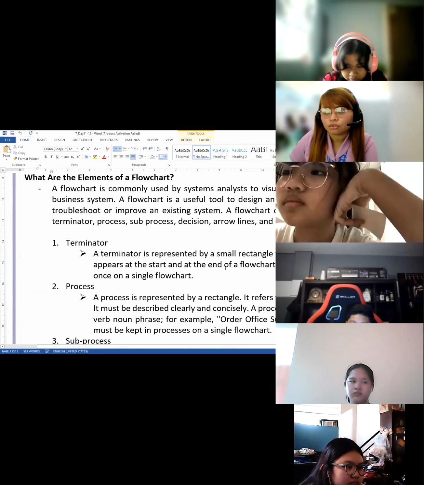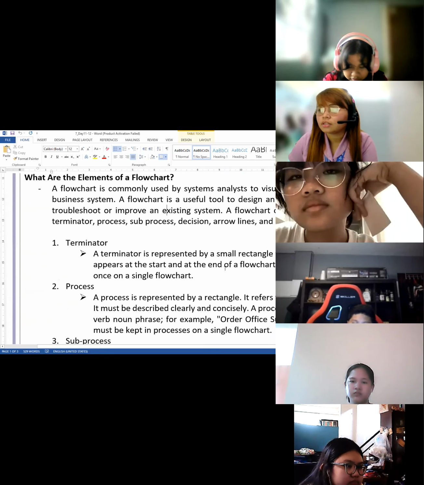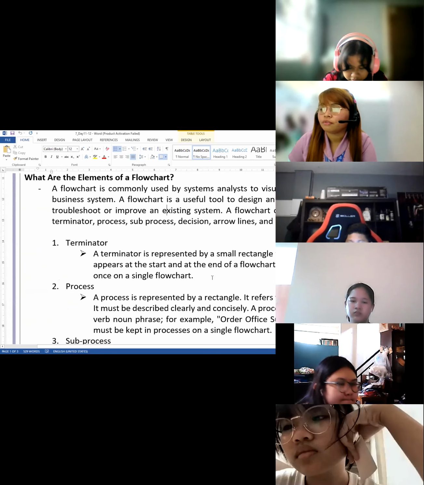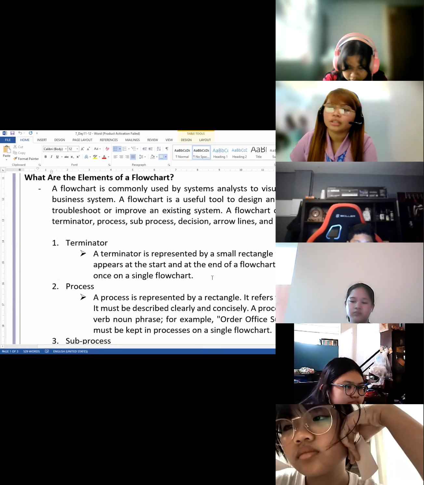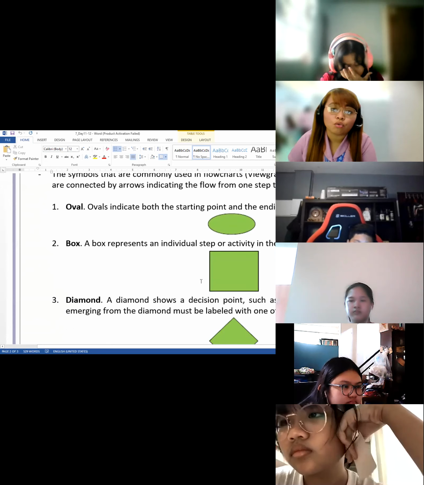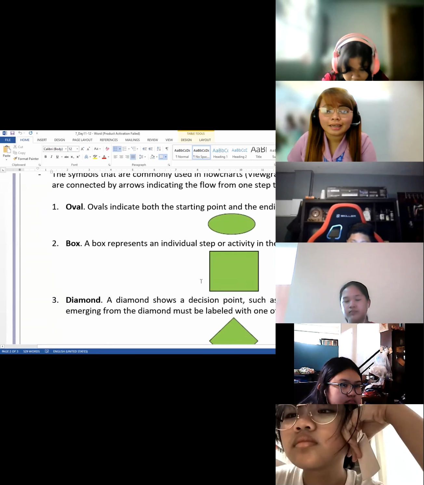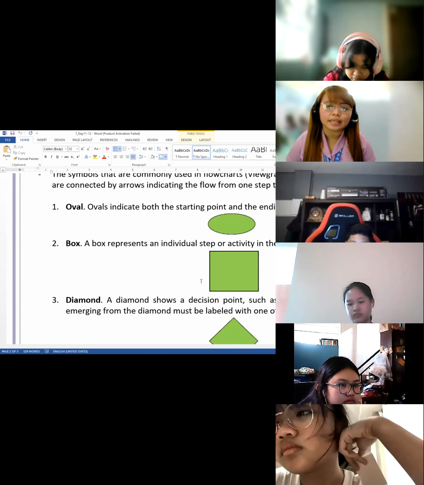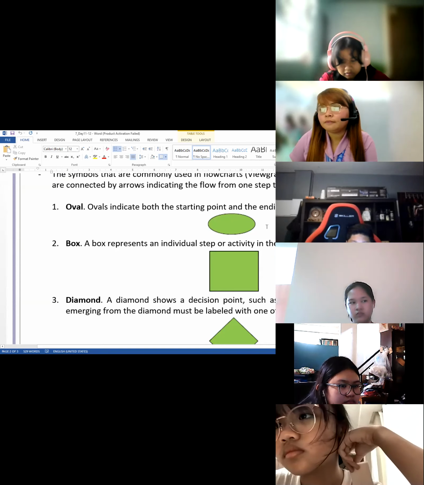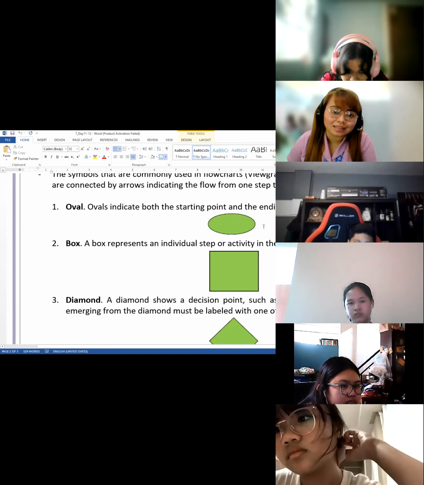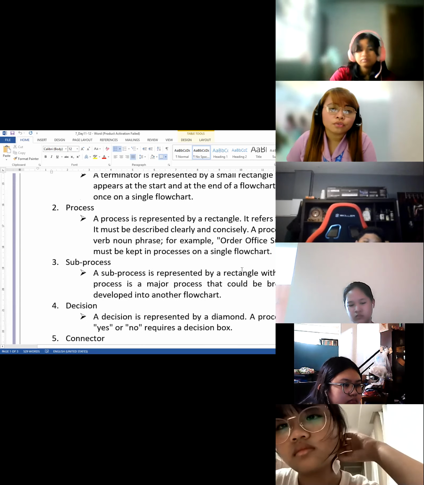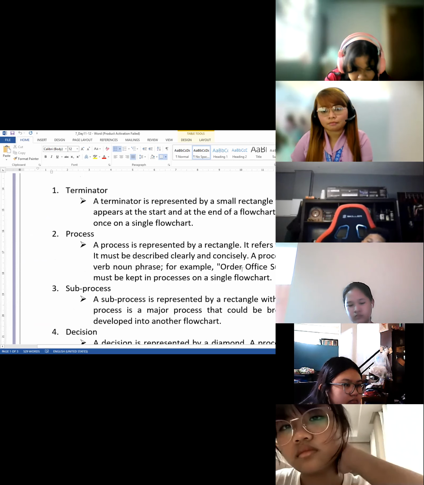First, we have your terminator. So when we say terminator, it is represented by a small rectangle with curved corners. The terminator appears at the start and at the end of a flow chart, and the end terminator appears only once in a single flow chart. So sa terminator, ang ginagamit pong shape is oval or rounded rectangle. So sa atin, ang gagamitin natin oval. So your oval is your starting and ending point. Again, your oval is your terminator for you to know kung saan ka mag-start at mag-end.